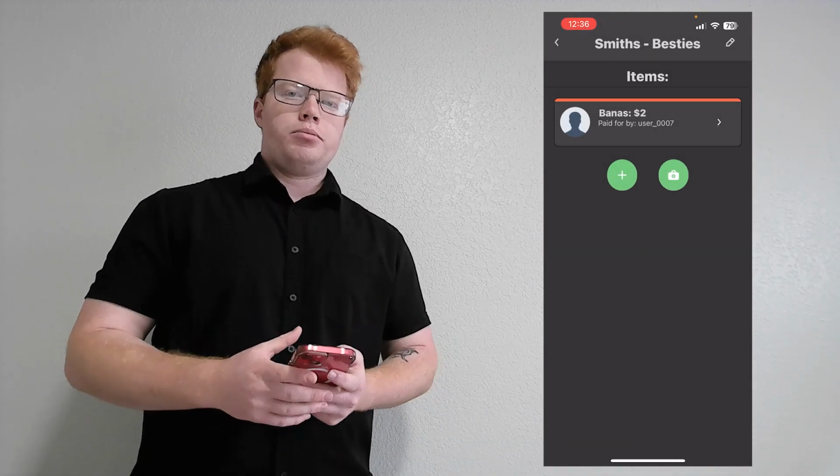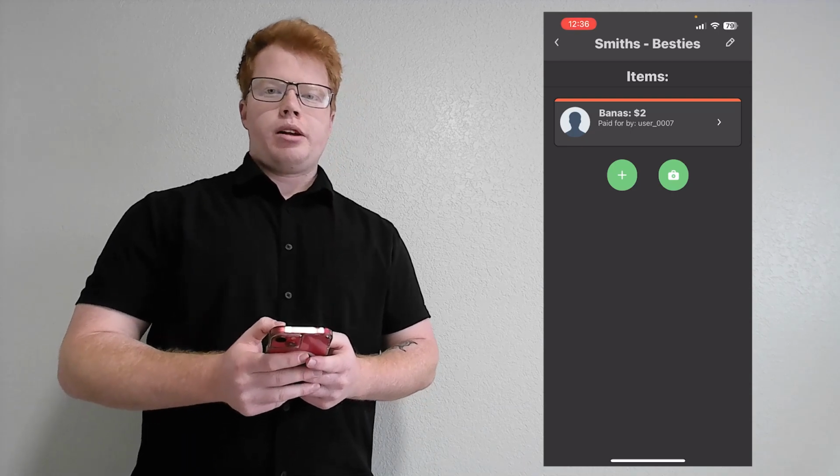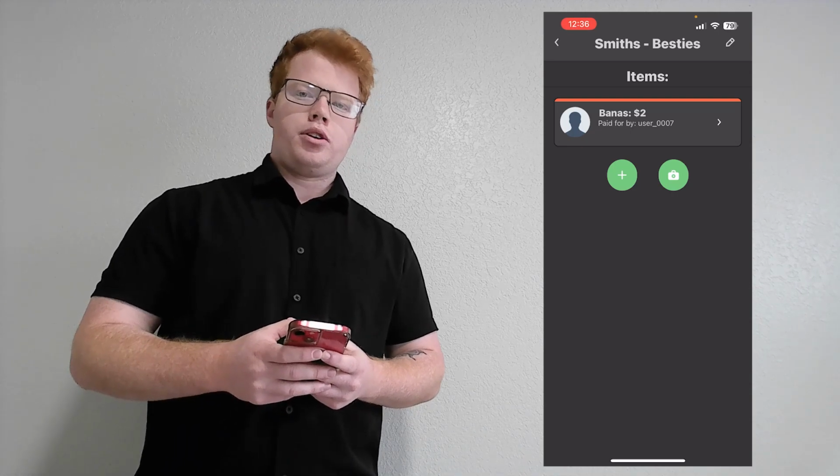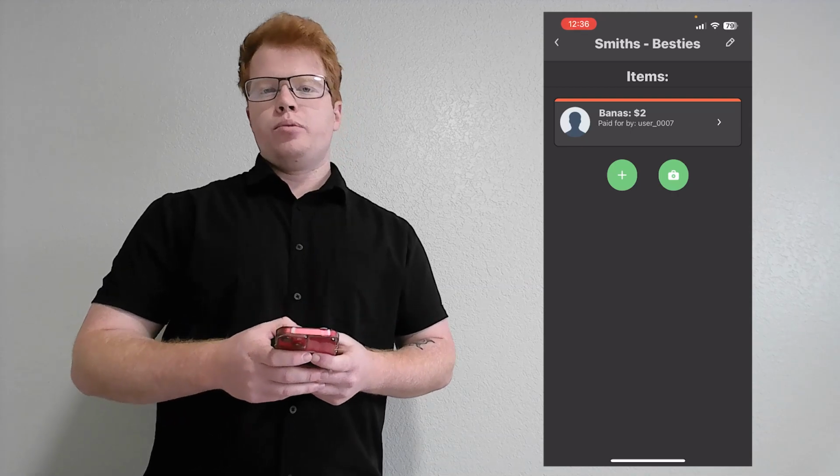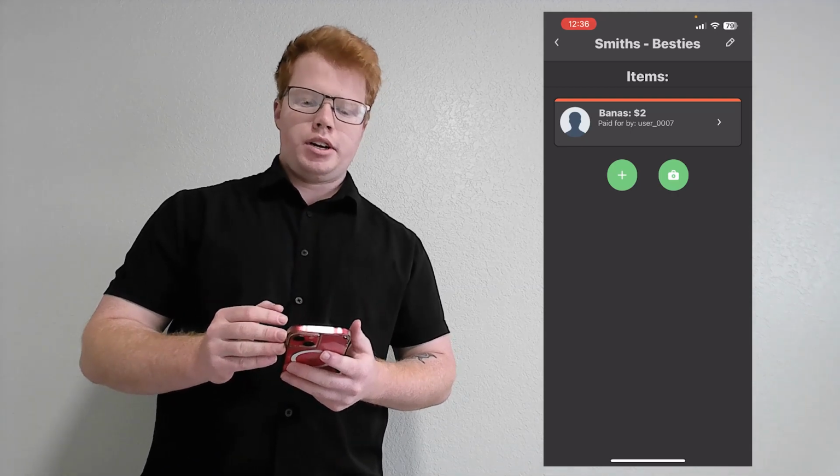Another way that you can create items is by clicking this green camera icon and uploading a picture of a receipt, and it will be scanned automatically and added to the items here.